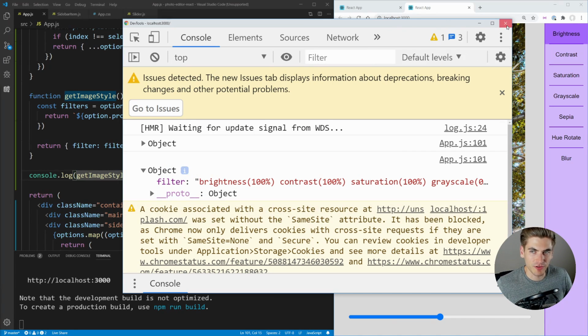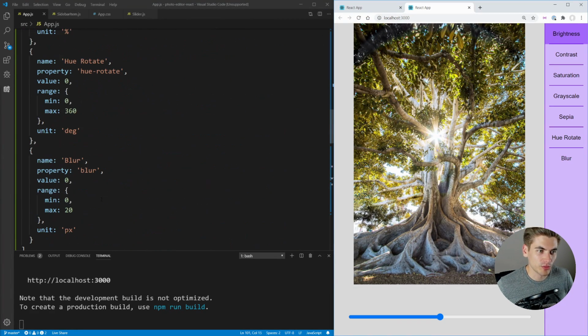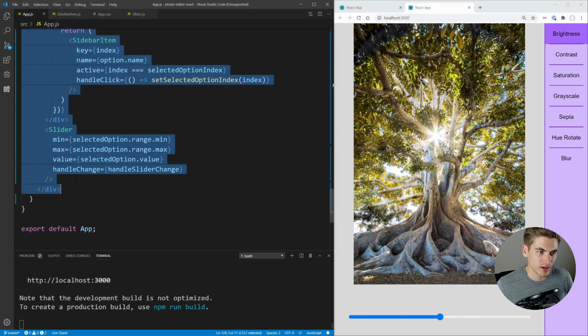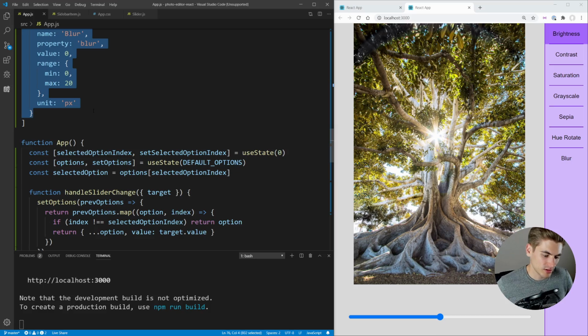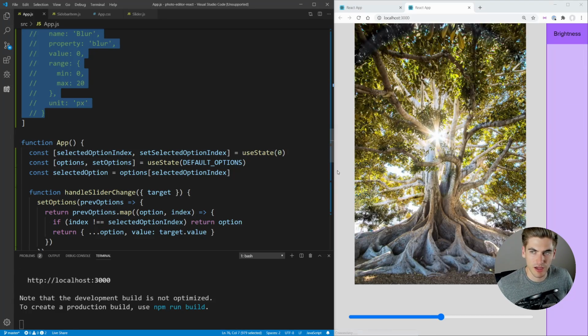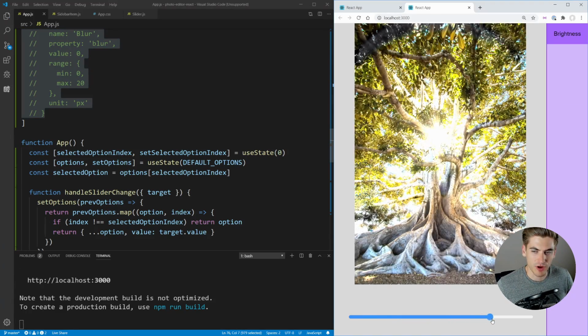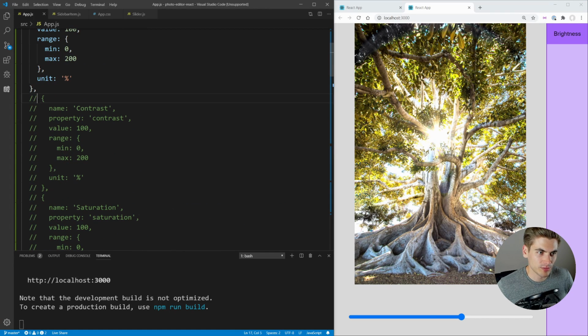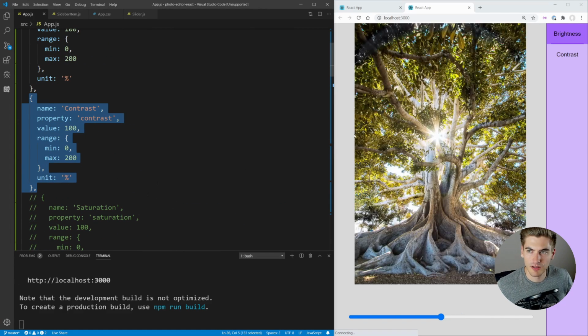Now the next step to figure out what is wrong is just to slowly remove some of our different properties here. So let's just comment out everything except for brightness. So if we do that, hopefully this is going to work. So now if we change our brightness, you can see the brightness of our image is changing. So we know that brightness is correct. Let's bring in our next one, which is contrast. And if we change it, you can see everything is still working as before. So we know that that's fine.